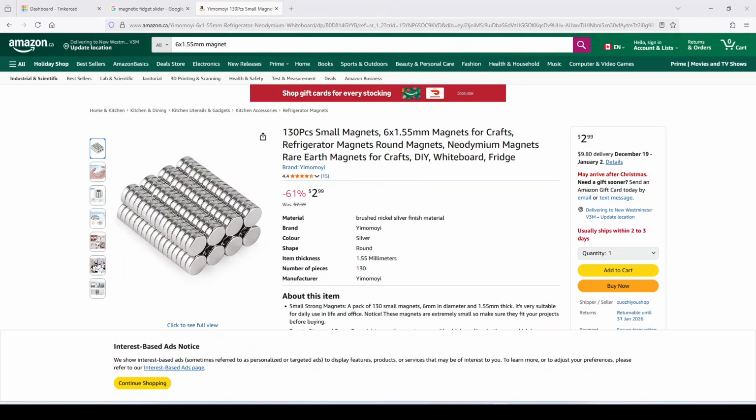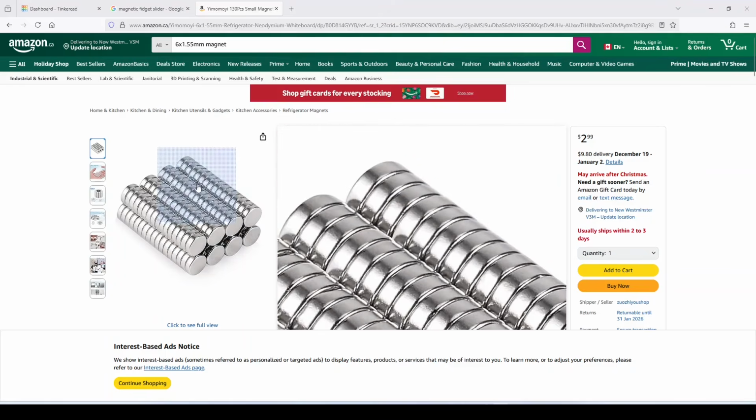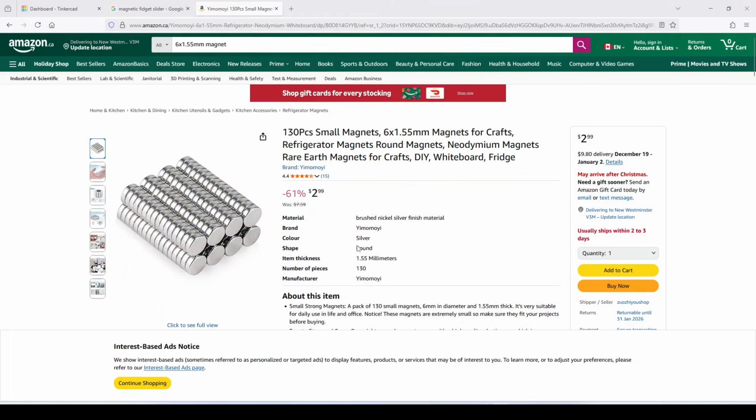Let's begin. So recently, I worked on a special project or side project that required some small magnets. And I only needed a few, but in order to get the size I wanted with a decent price and shipping time, I ended up getting 130 of them. And this is actually the exact same set of magnets that I got. Now, with over 100 magnets left, I wanted to make something with those.